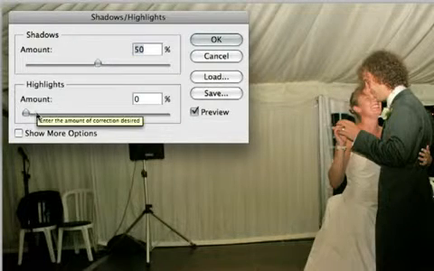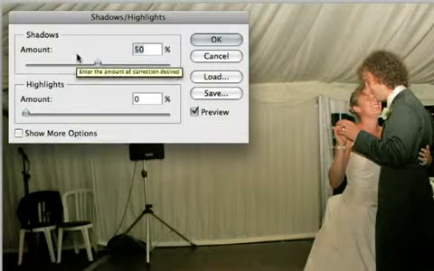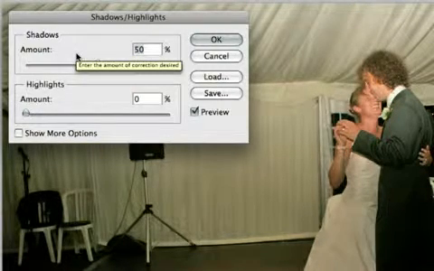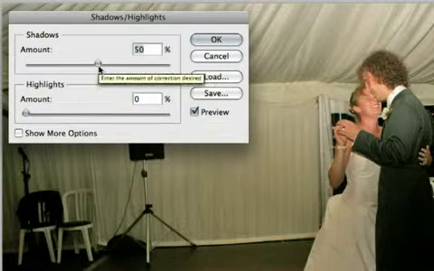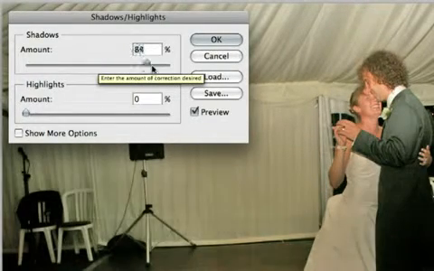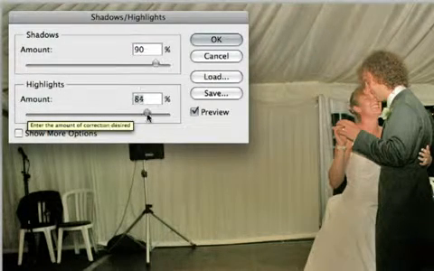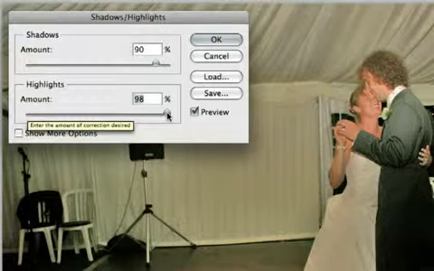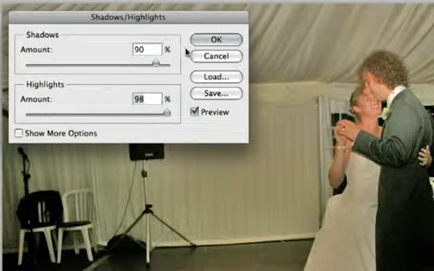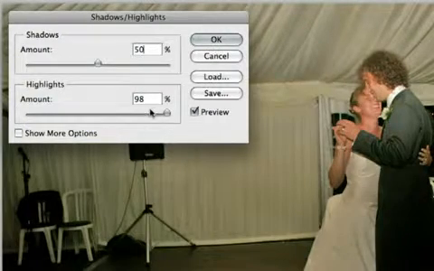And right off the bat, without showing the extra options, we have two sliders. We have the shadows amount and the highlights amount. Basically, the higher the shadows amount, the brighter the shadows get, and the higher the highlights amount, the darker the extreme highlights get. But if we really want to, let me pop the default settings back.